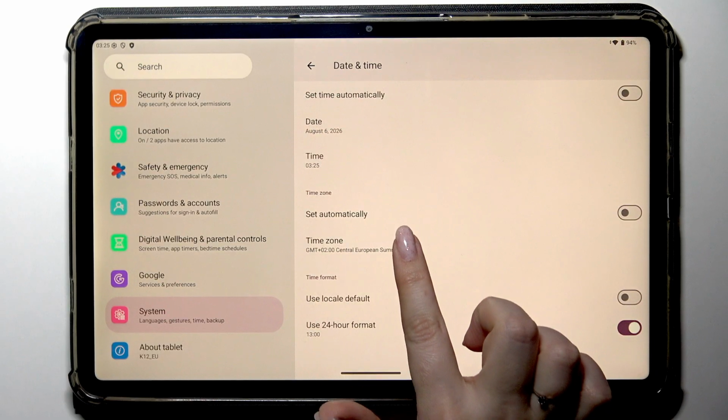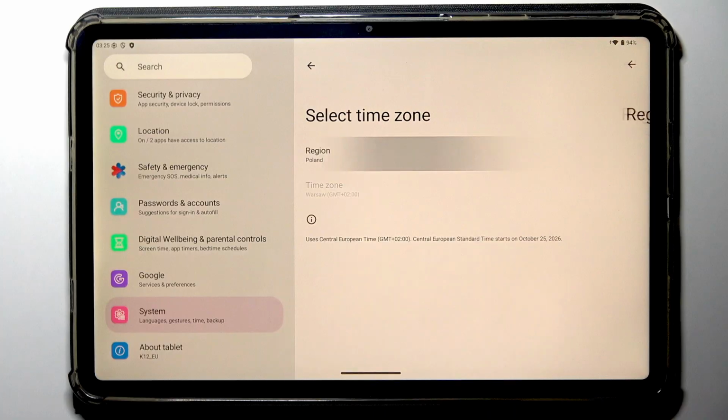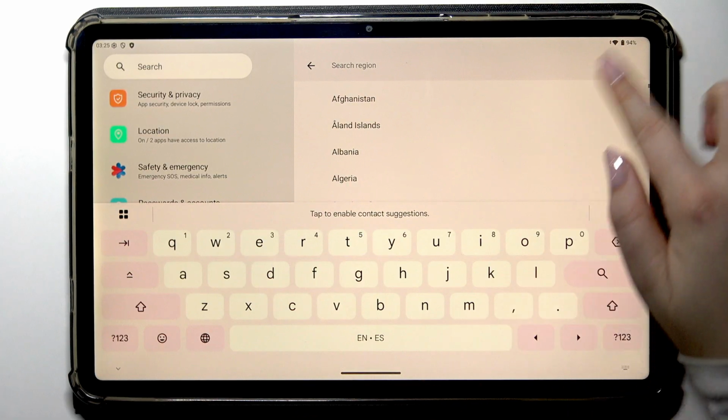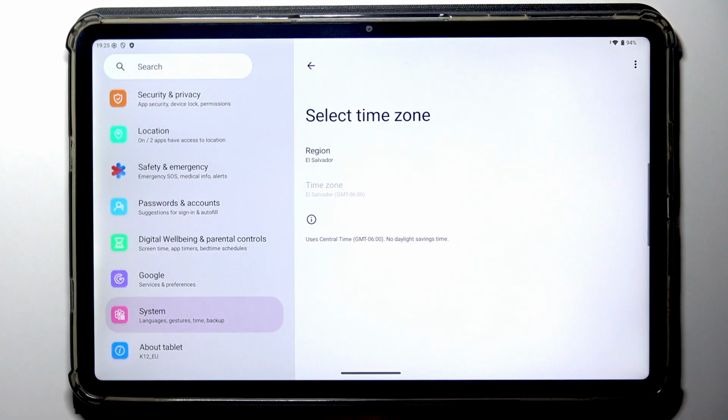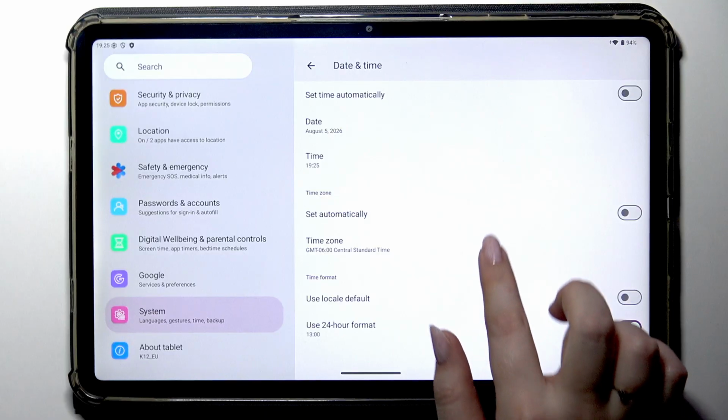Here at the time zone, just tap on the time zone, tap on the region, and we've got the full list of available regions, so find yours and tap on it and it will be immediately applied.